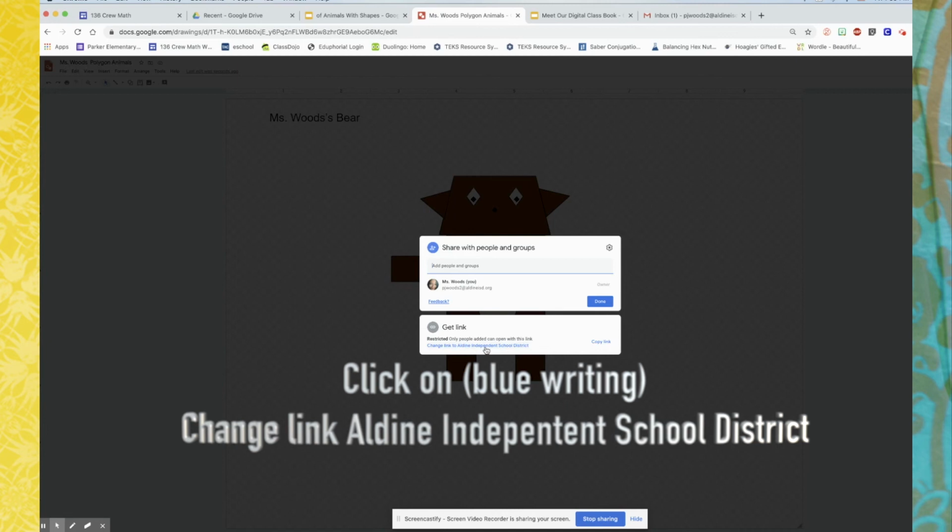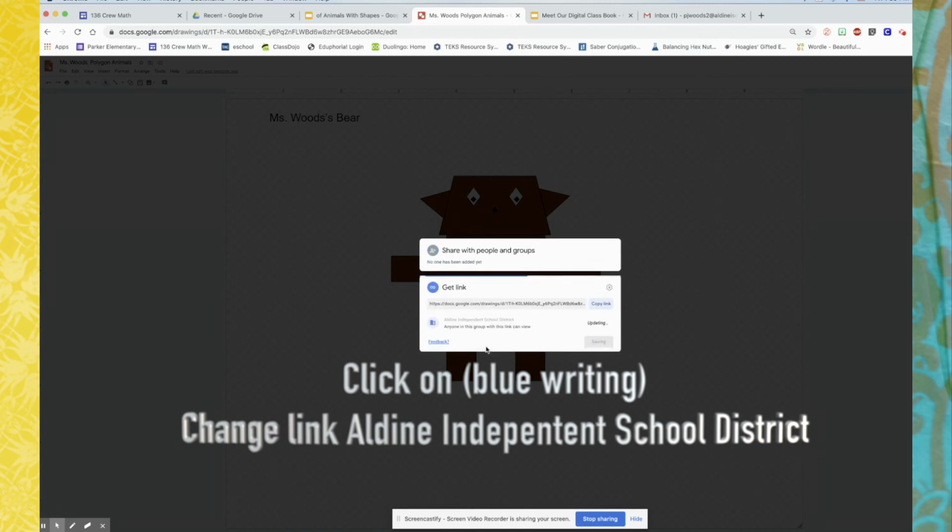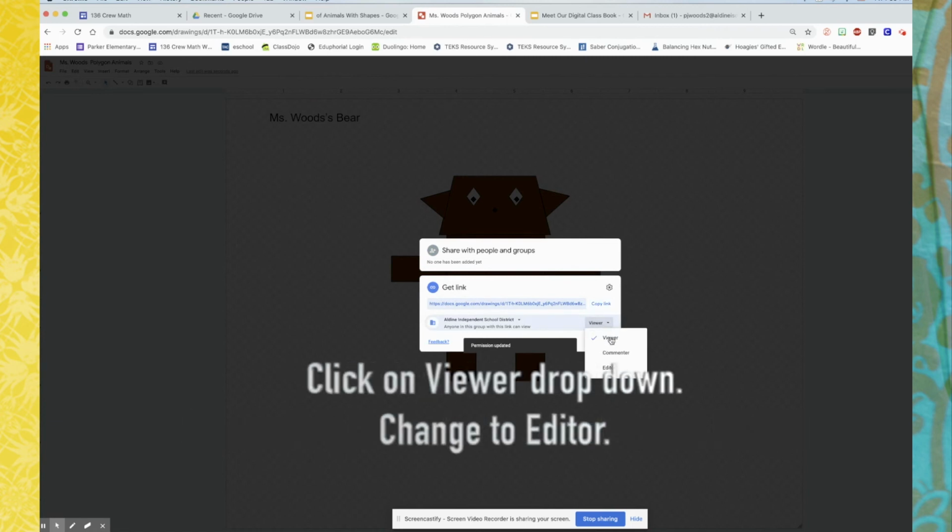And then after you click on that, you're going to come over to where it says View or Viewer, and you're going to click that drop down, and you're going to make that word say editor. You want to make it so that everyone in Aldine with this link can be an editor. And then click done. And it'll take you back to your canvas.